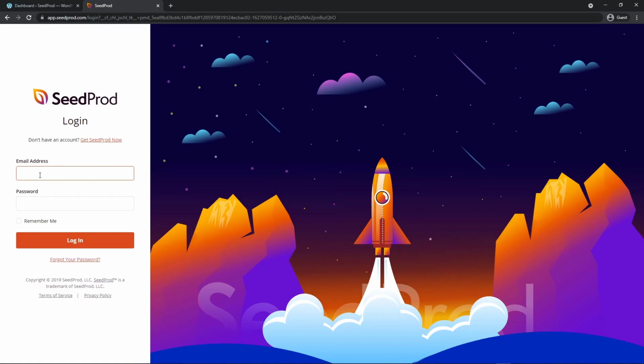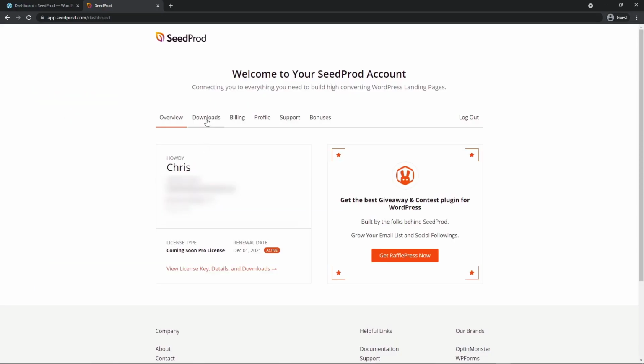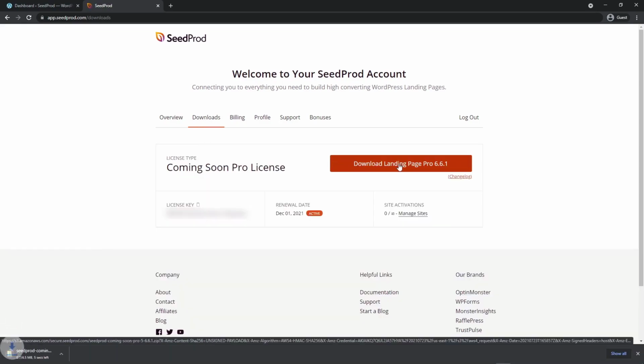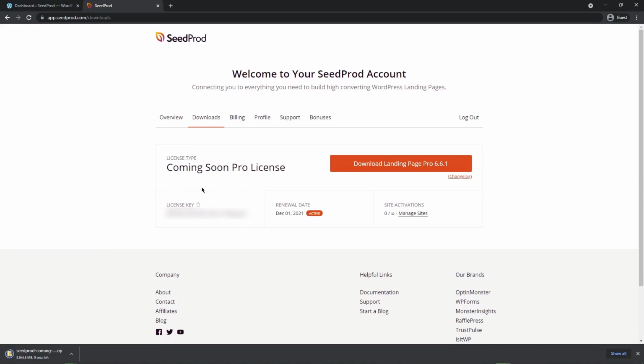Next, once you have an account, let's go ahead and log in. On the left-hand side, you can enter your email address and the password that you used to create your account. Once you've logged in, you can click on Downloads, and click on the big orange button here to download the plugin. We'll also need the license key here on the bottom left. You can click the little icon here to copy that. You can close this window for now.